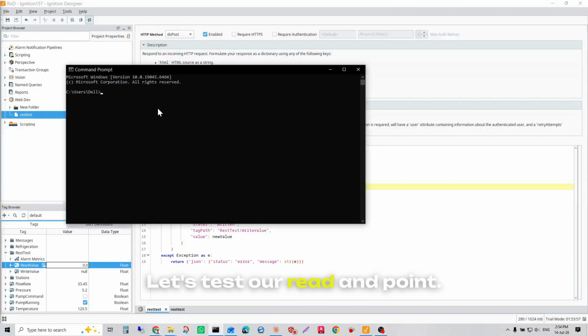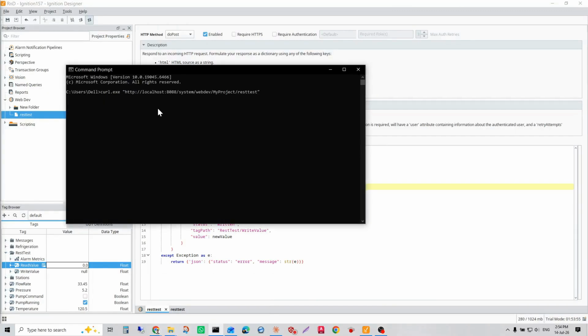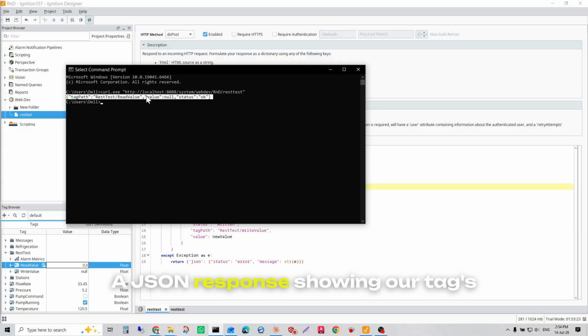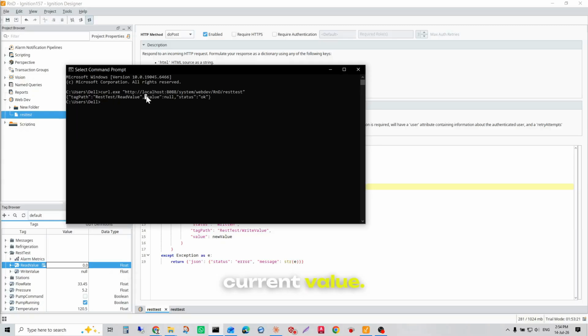Let's test our read endpoint. And there it is, a JSON response showing our tag's current value, straight from Ignition.